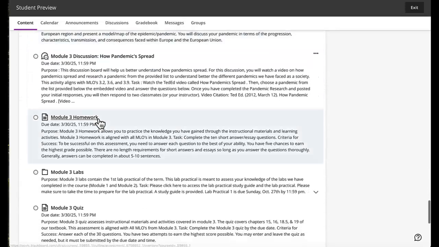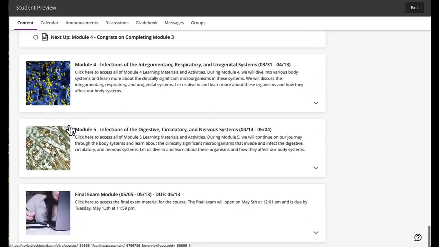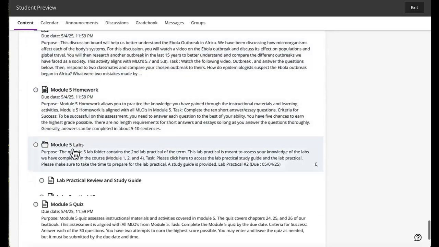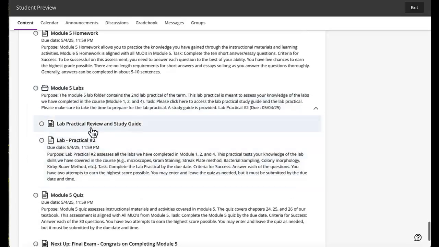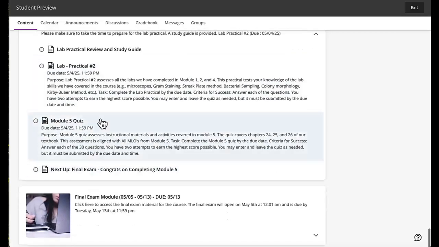In module 3, you're going to have a lab practical, so do be aware of that. And in module 5, in place of labs, you're going to have a lab practical instead of a lab. I do provide you a study guide and review for that lab practical. And then, of course, once you get through all 5 modules, we'll be at the final exam. Final exam is due on May 13th.